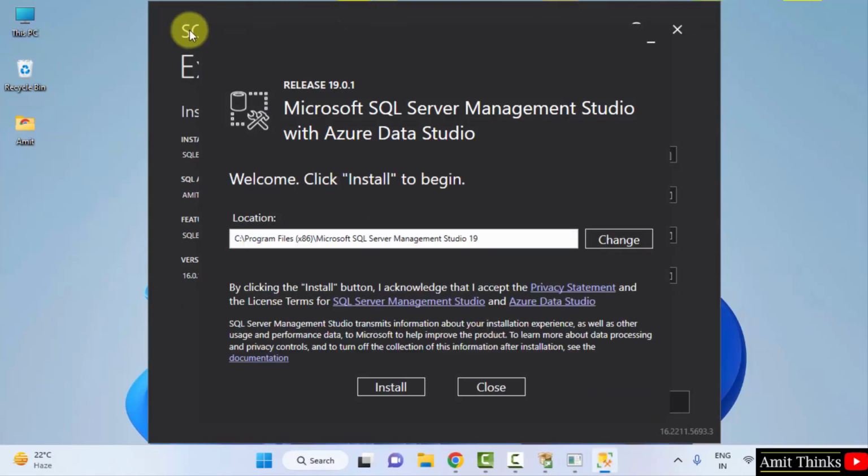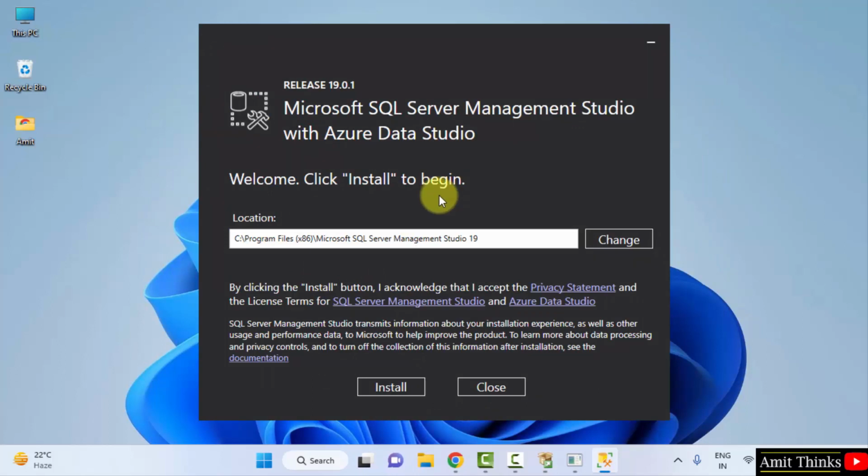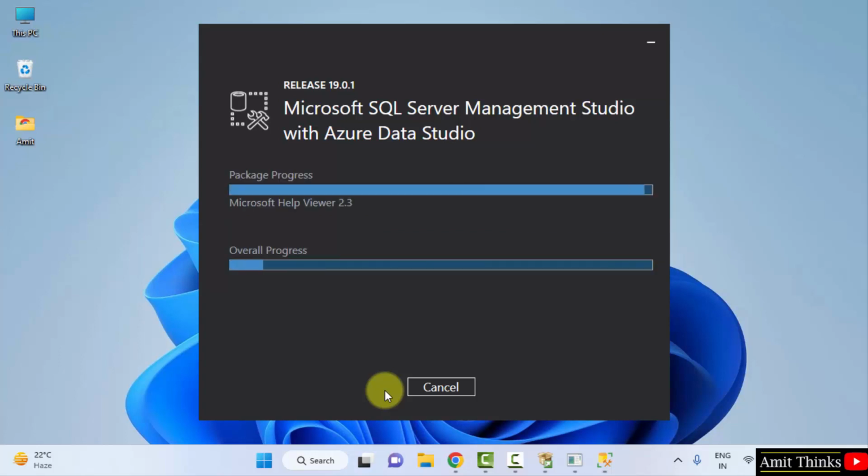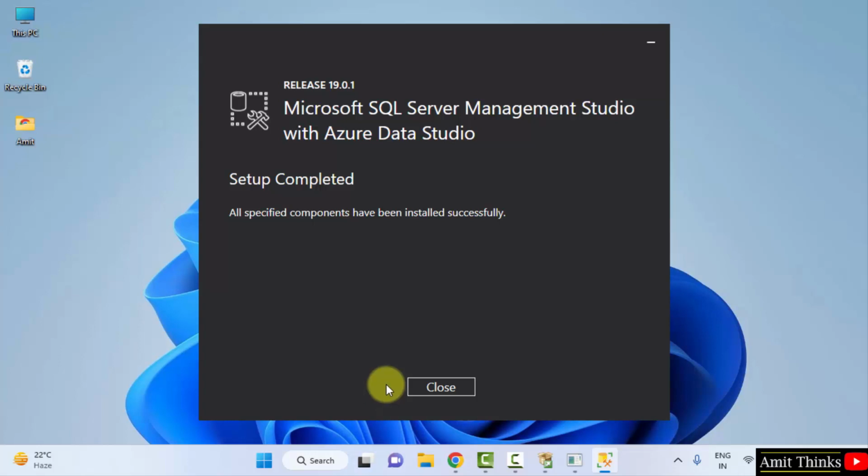So guys, the setup started. I'll just minimize this. So the setup for SQL Server Management Studio is visible. It will get installed here. You can change the location from here, but keep the default, which is fine. Click install. Now it will load the packages and install. Guys, you can see we have successfully installed the Management Studio also.